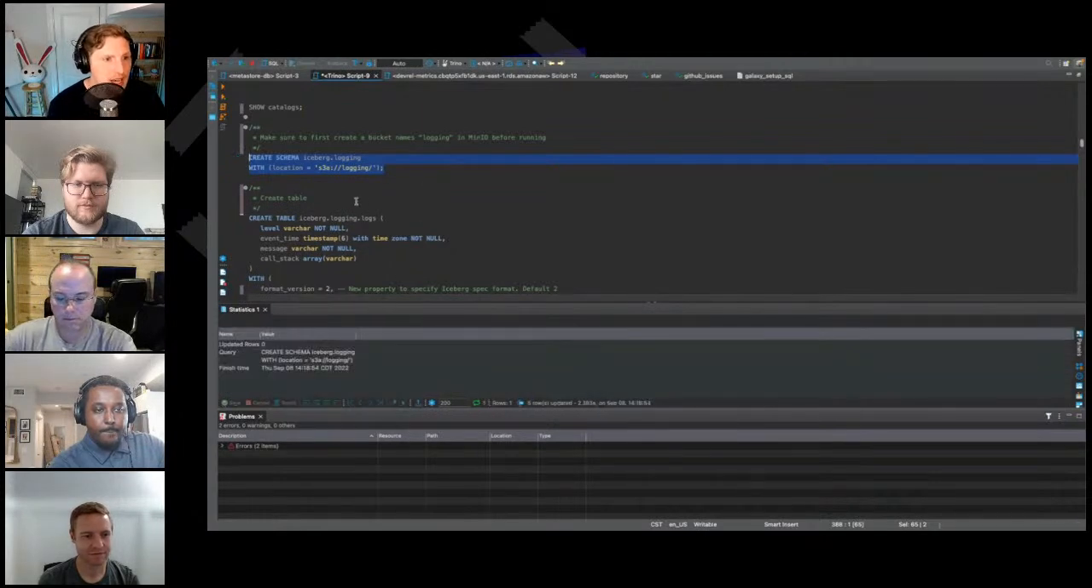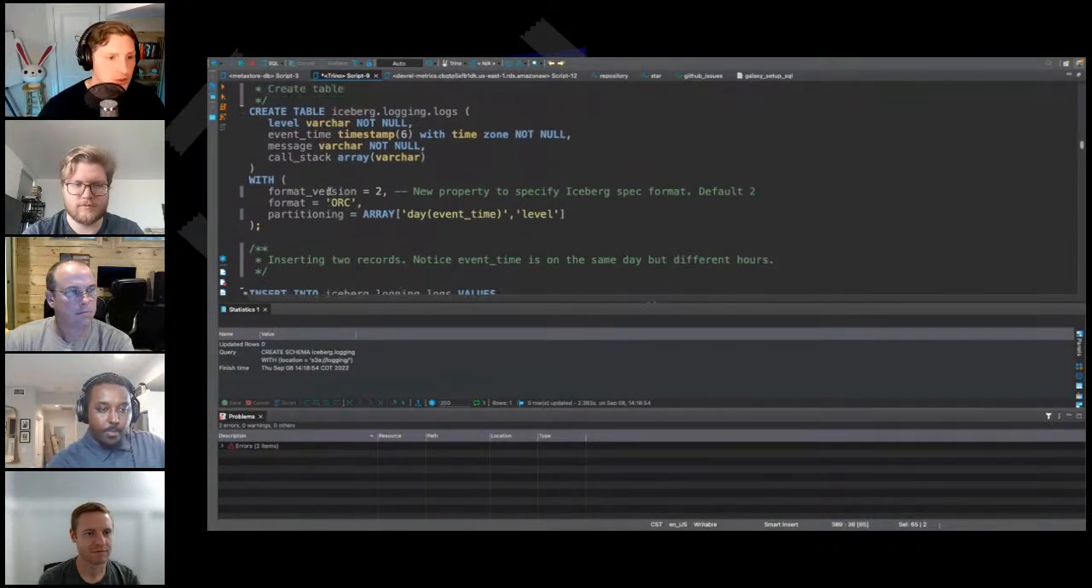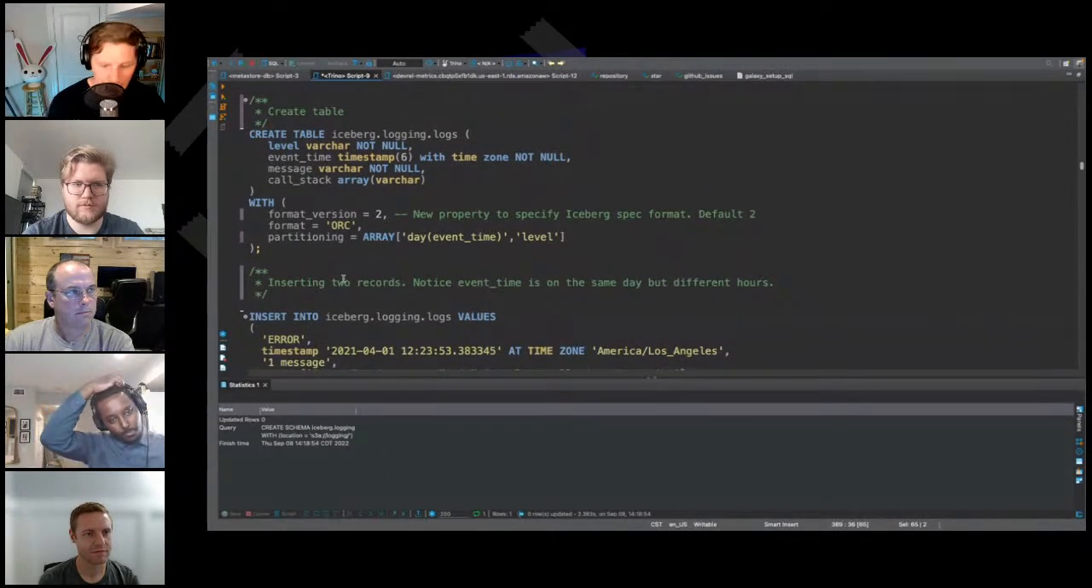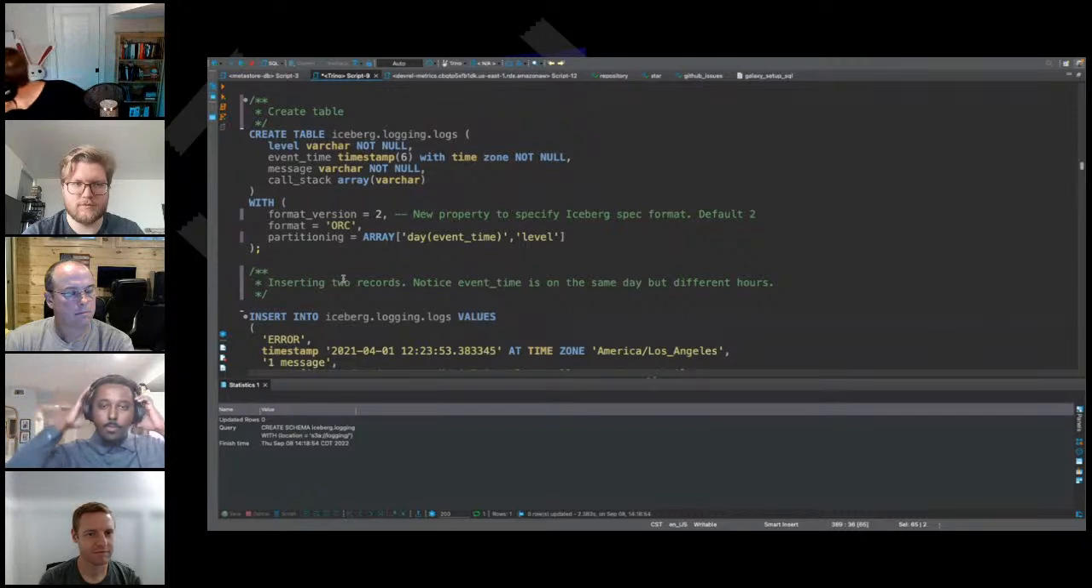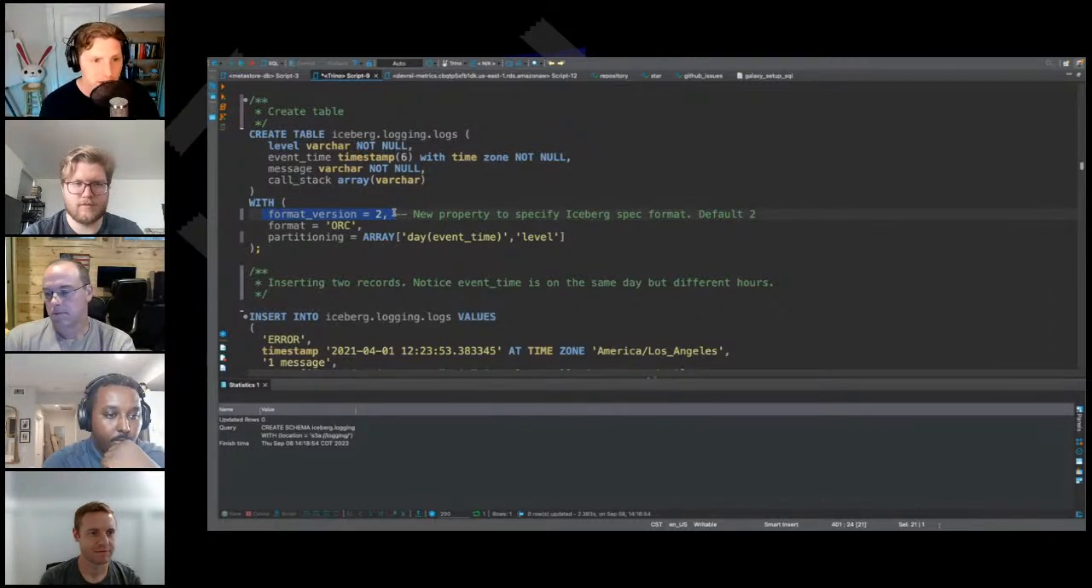We'll run that. And actually, can you all see that? Let me see if I can zoom in just a little bit there. Okay. And so now we're going to do the create table. And this is going to be pretty much the same thing that we created in the last episode of the Trino Community Broadcast. The only difference here is the default is actually 2, but I wanted to add this just for clarity, that this is a new property that you can specify.